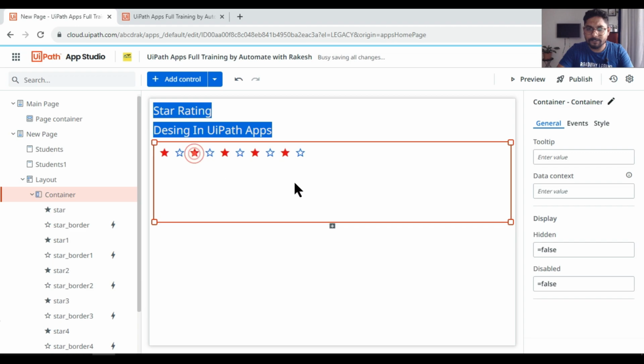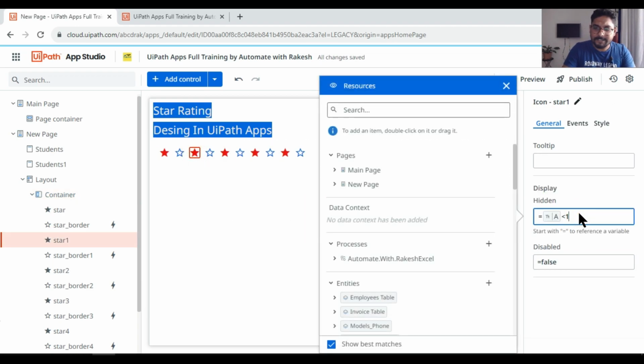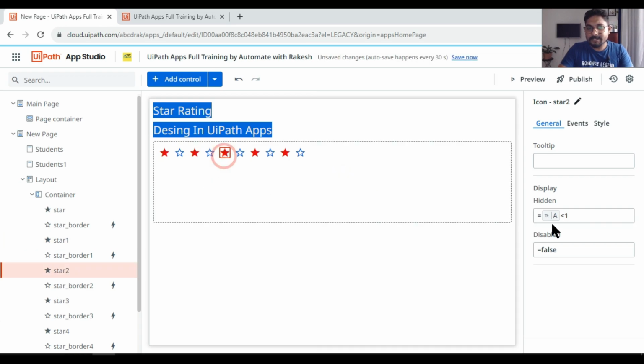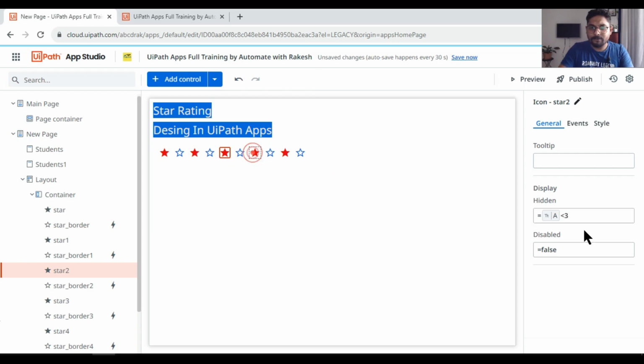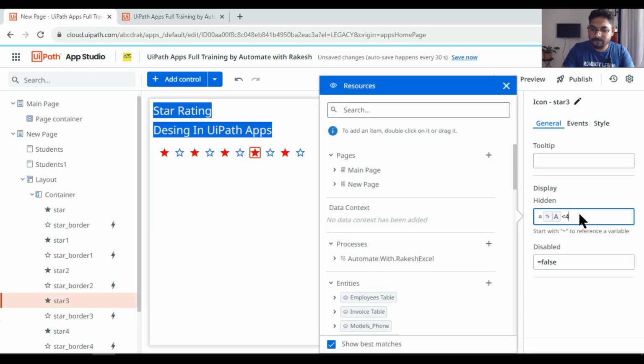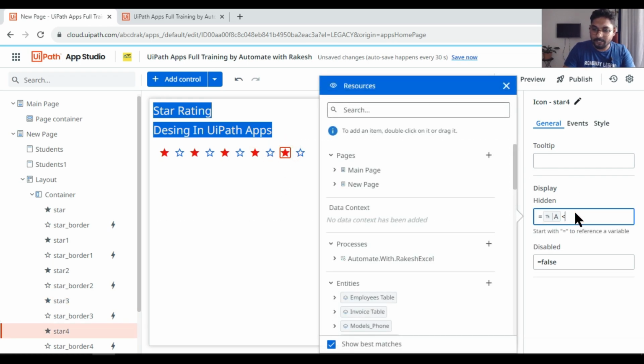property, okay, for the red star. Okay, selected. So here for the second red star I am saying less than 2. For the third red star I am saying less than 3. Now for the fourth one I am saying less than 4. Simple. I am just changing the values as per their number.